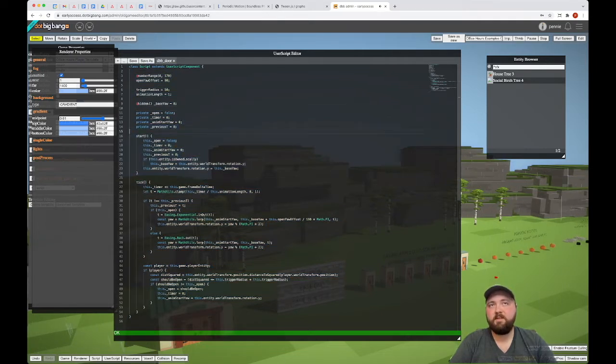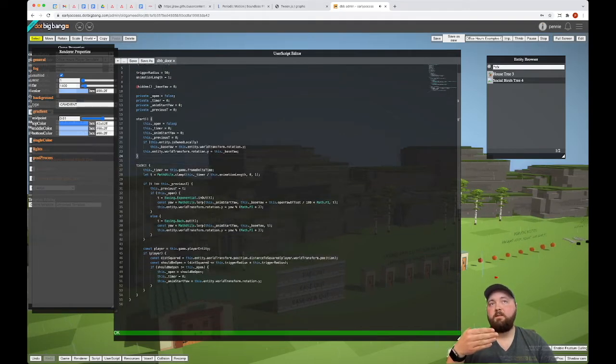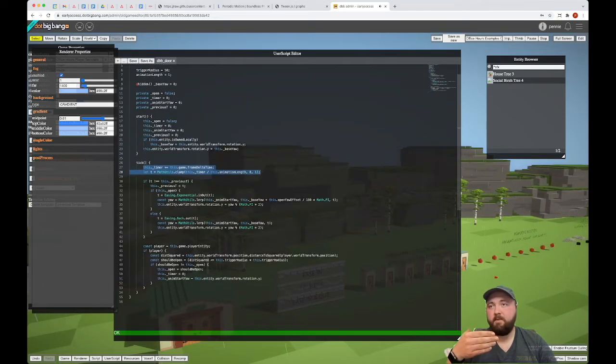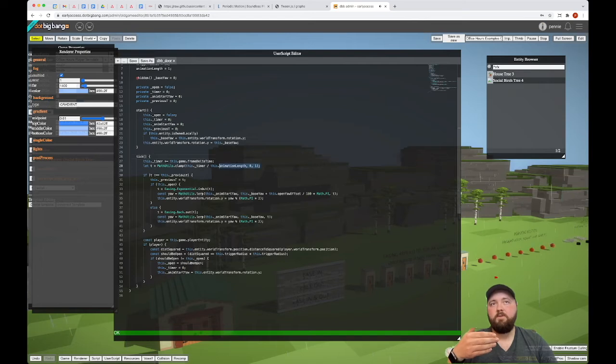So what it does is, on start, it saves the Y rotation of the door as the closed position, and then whenever it's ticking, so we have a timer where we're just counting the time every frame, and then what we want to do is we have some animation length, which is how long it takes the door to open or close. Now in this case it's just 1 second, but it could be whatever you want. But here it's 1 second.